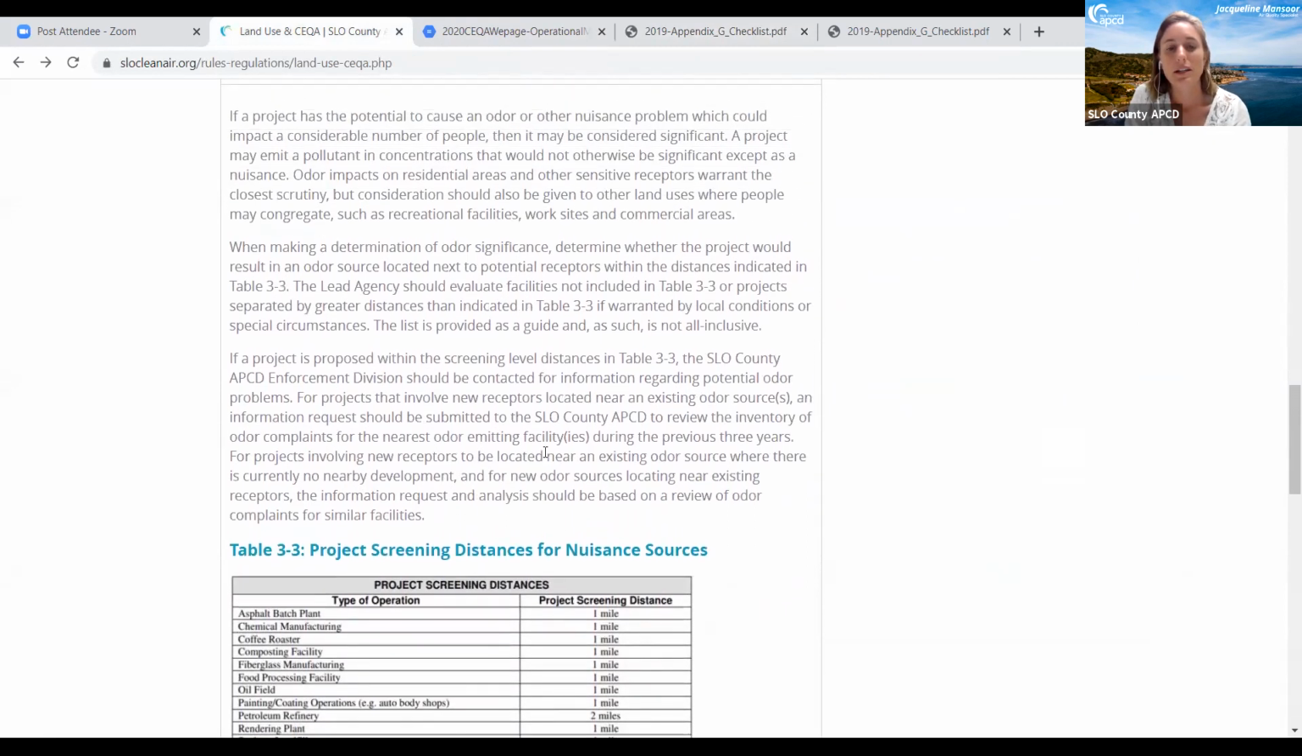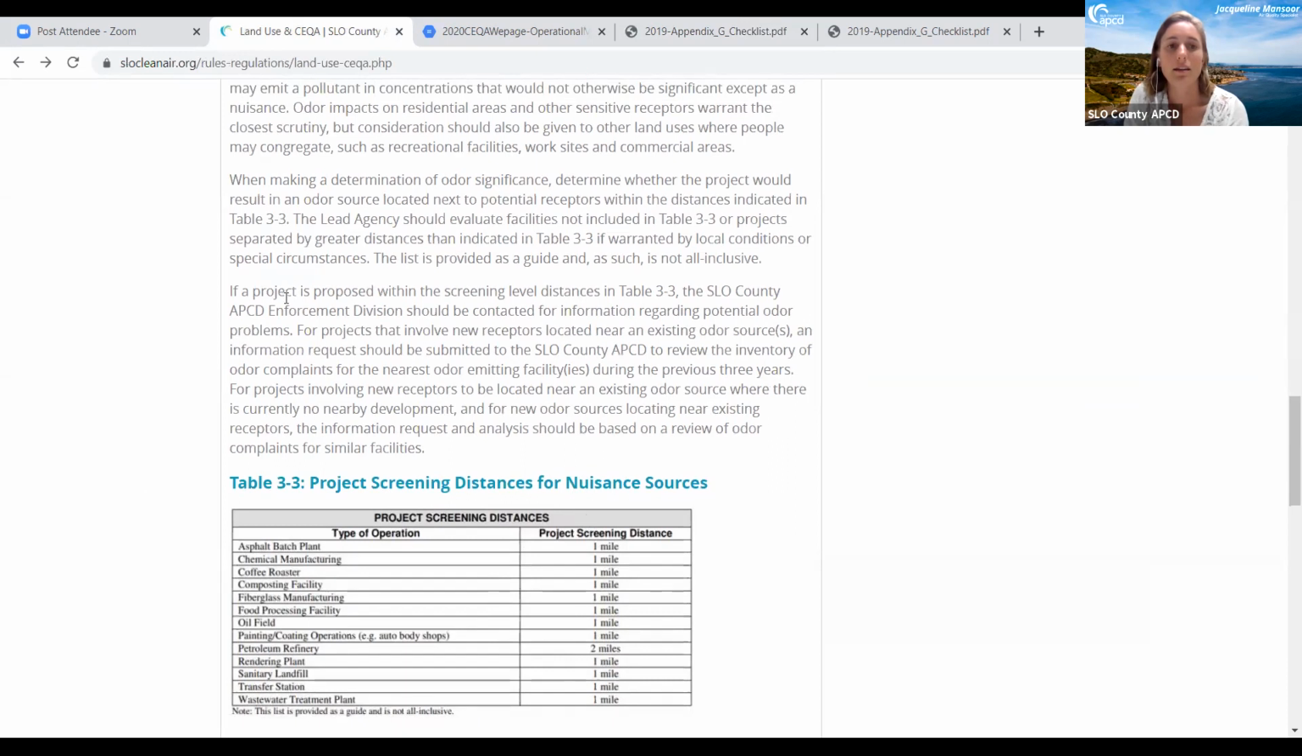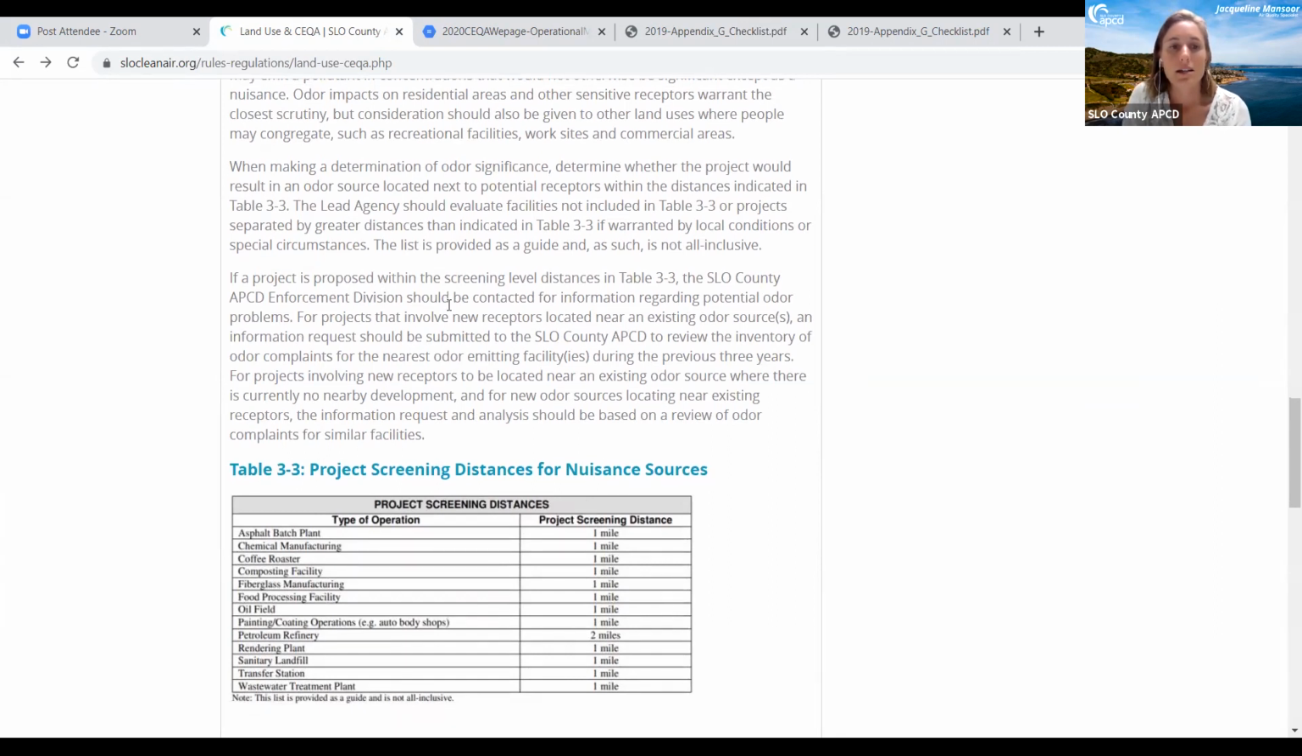And essentially what you're doing is figuring out if your project is within any of the screening distances to any of these operations. And if they are, then the compliance division, here it's the APCD, would need to be contacted, and the SLO County compliance division would review the inventory of odor complaints for the nearest odor emitting facilities during the previous 3 years to figure out if there's really going to be an issue.